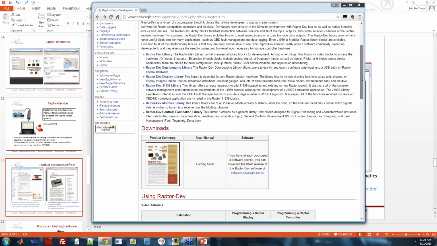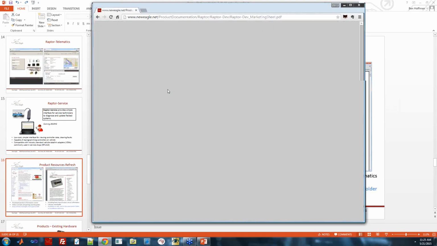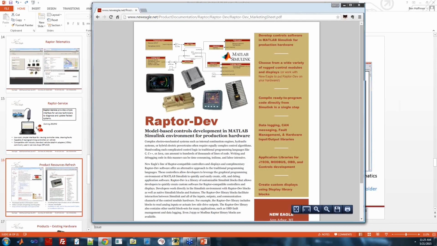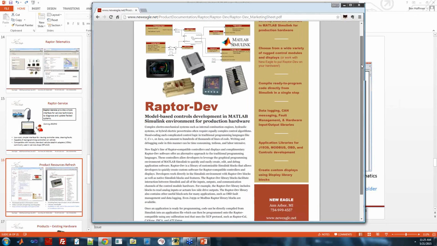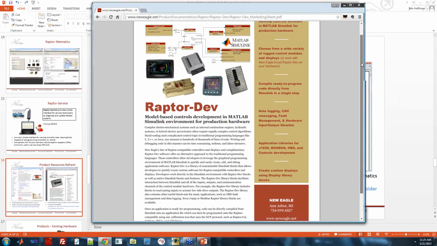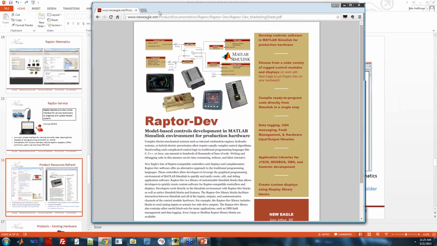And there are also one-page executive product summaries on all of the Raptor products. If you're interested in Raptor Dev and potentially would like to purchase it, you can show this one-page executive summary. It's great for showing to your boss to give them a great overview of what the product does, why it's valuable, and it explains the value proposition.